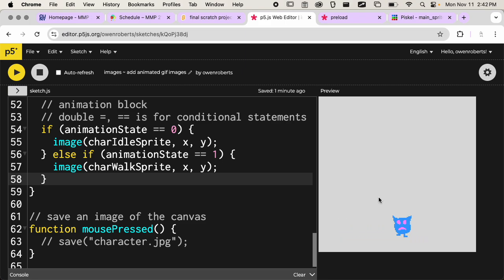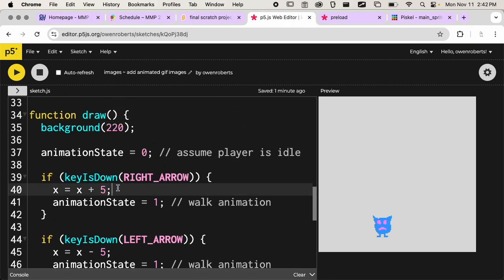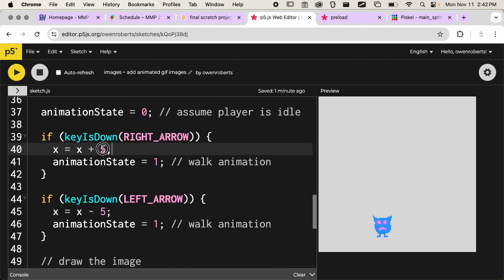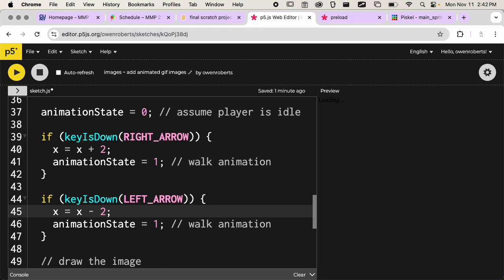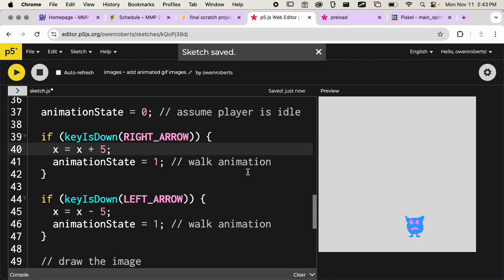So if you see the walk animation doesn't quite match the speed, you could change the speed of the animation here, or the movement rather, by changing 5. So if it's really slow, maybe we change this to like 2. Or we could speed up the animation in Piskel. So let's do that as well, just so we can see what that would look like.